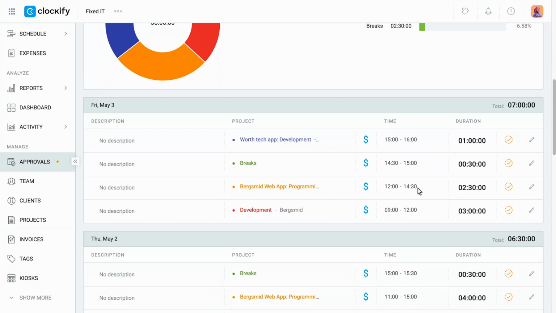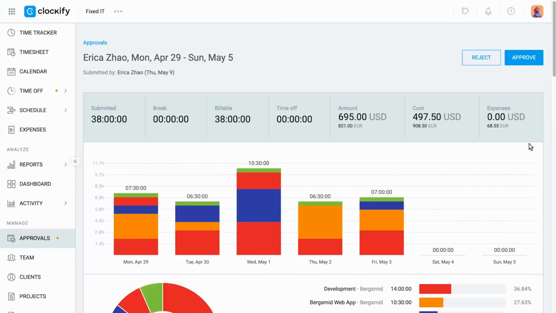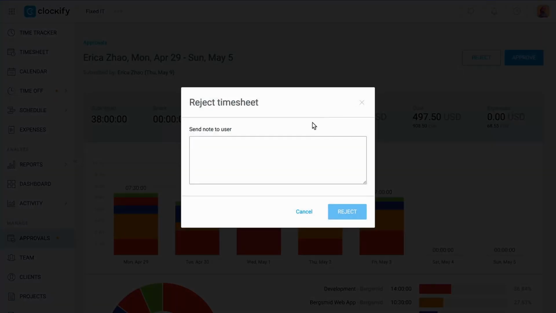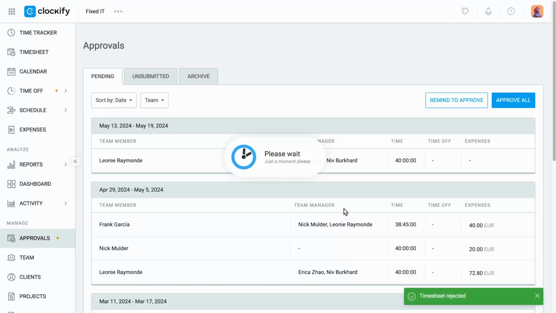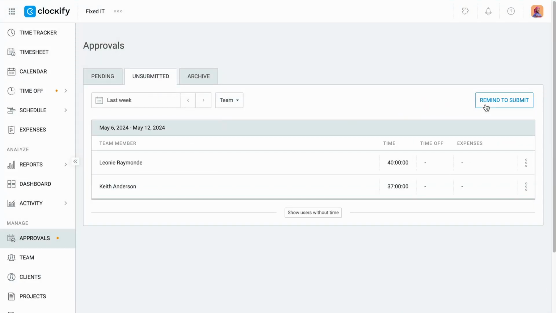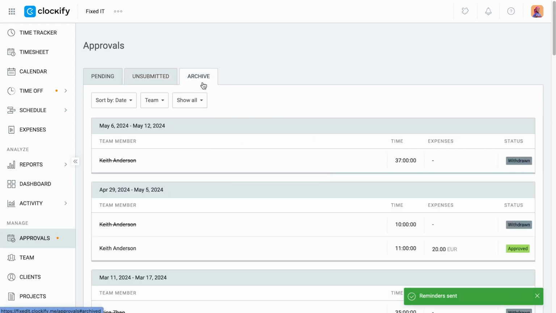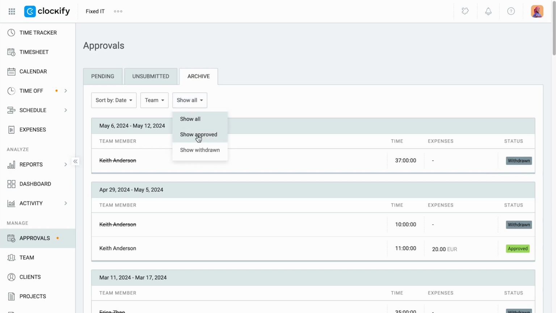Pending requests can show you more details and be edited if you click them. Here you can edit them if you notice a mistake, or reject them completely for a user to submit them again. You can also remind team managers to approve their team's timesheets, and remind all members who haven't to submit their timesheets. All approved or rejected timesheets and expenses will be visible in the Archive tab, where you can filter them by date, team, and status.